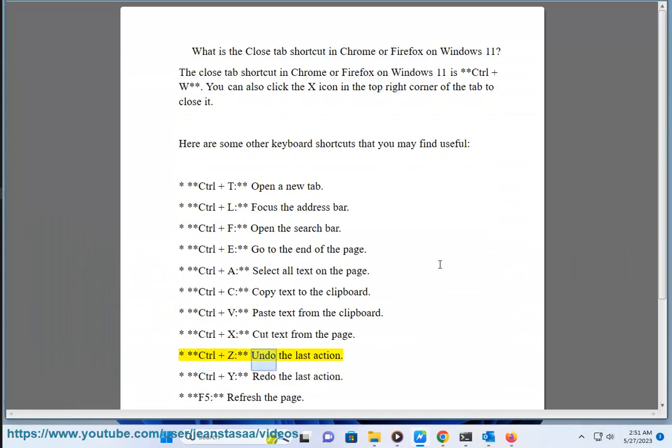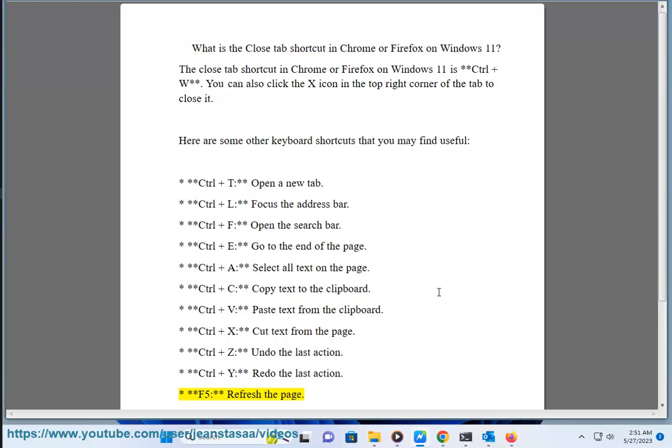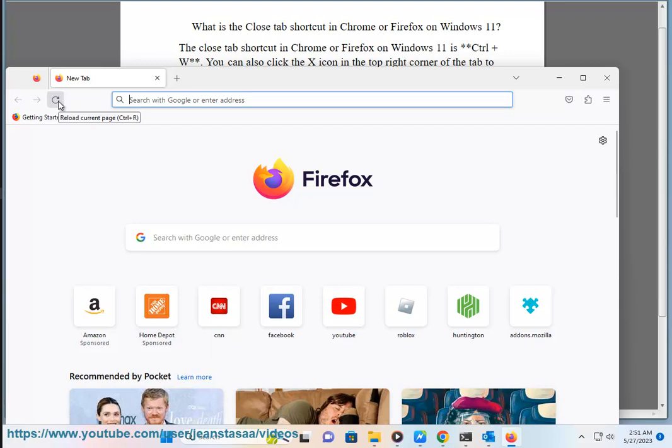Ctrl plus C: undo the last action. Ctrl plus Y: redo the last action. F5: refresh the page. Alt plus F4: close the browser window.